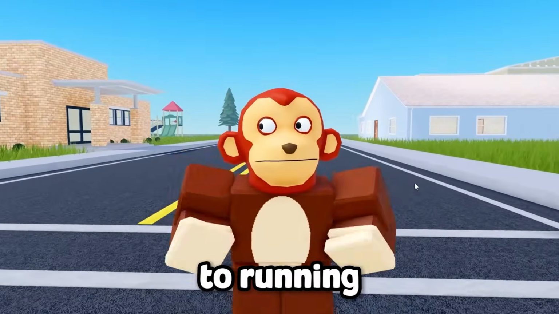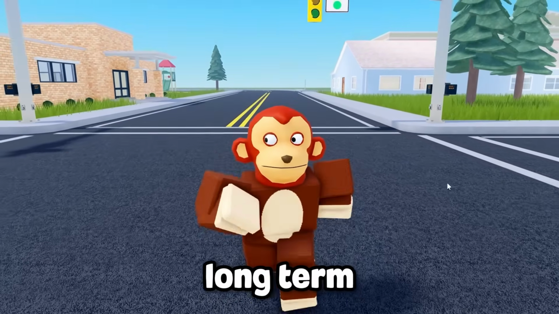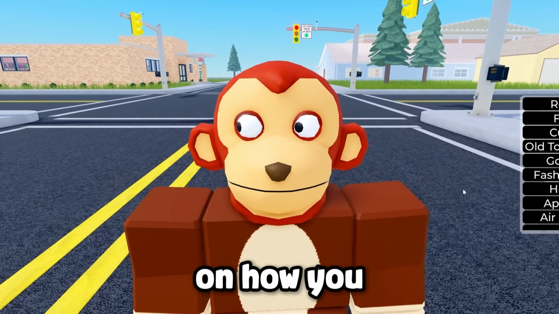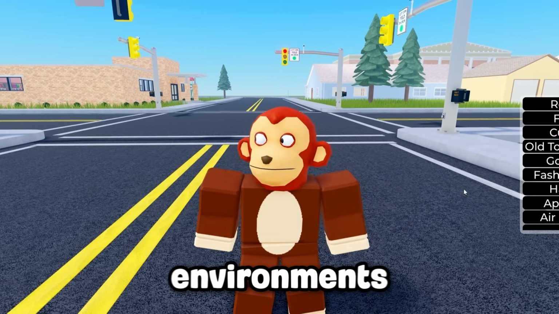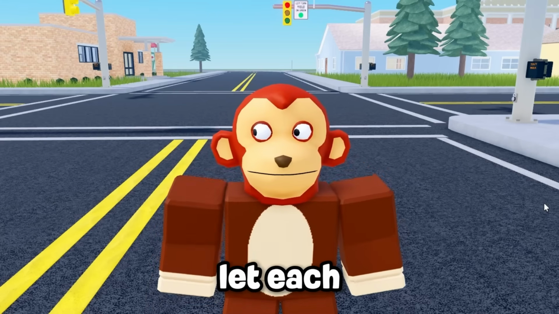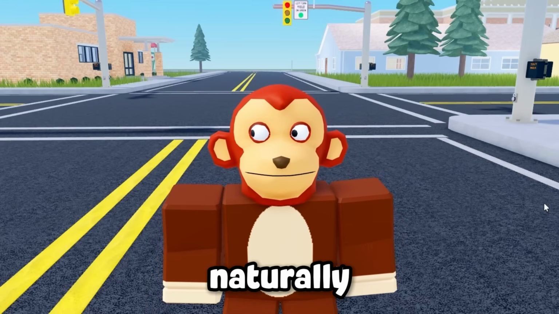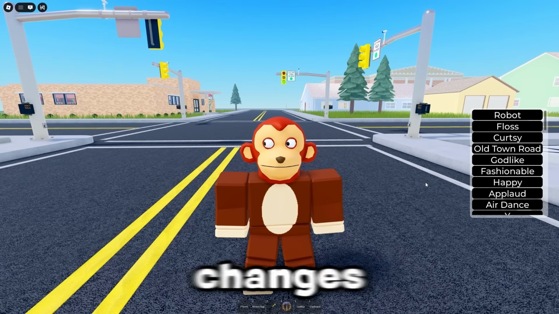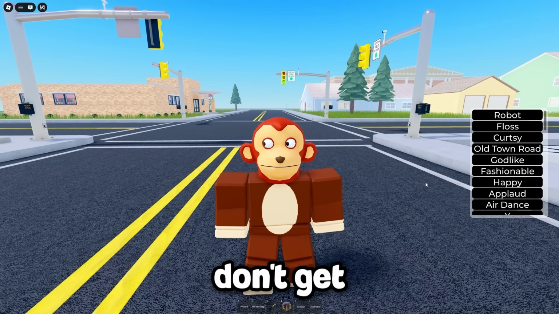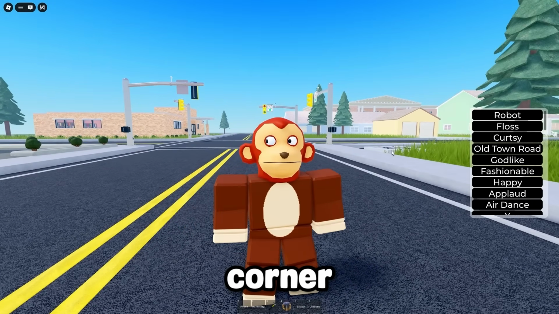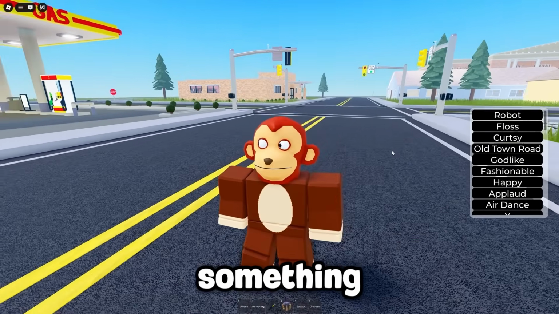The secret to running multiple Roblox accounts long term isn't just the software that you use. It's the discipline in how you operate them. Keep environments consistent, keep IP addresses stable, let each account breathe and behave naturally, log in, play, and then log out. Don't make sudden changes. And also, don't mix environments. And also, don't get lazy about the setup just because it's working. Because the moment that you cut a corner, that's usually the moment something gets flagged.